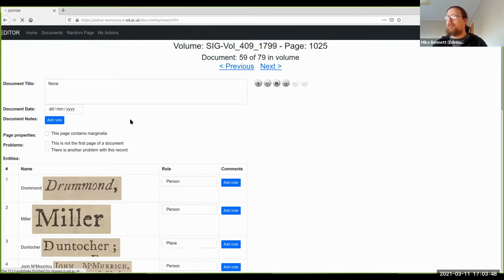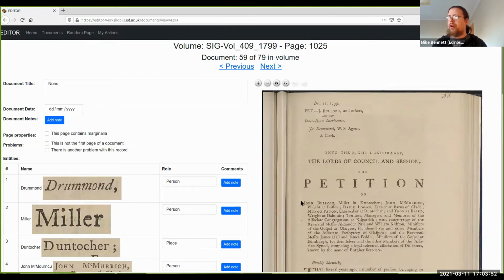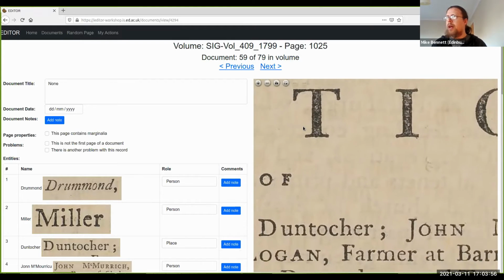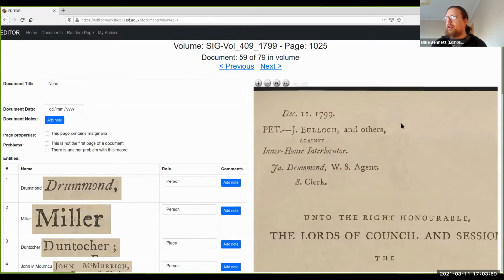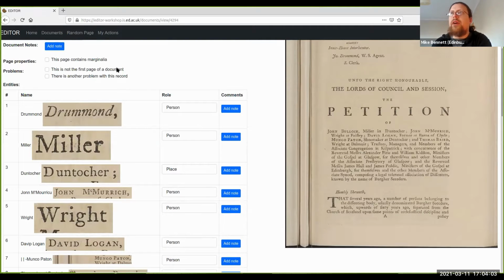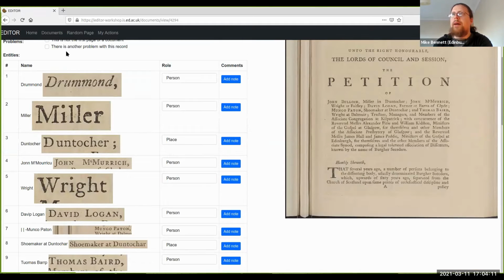So if we click it, you'll see it loads up the interface. We've got here on the right-hand side the deep zoomable image, so you can look at that. You can zoom in and out, move around it, and we have the list of things you can do with the page. So the document title, document date. You can add some notes if there's some problems or some marginalia, and the big list of entities.